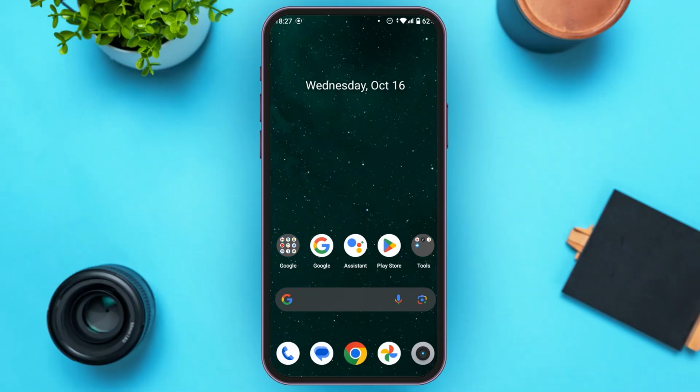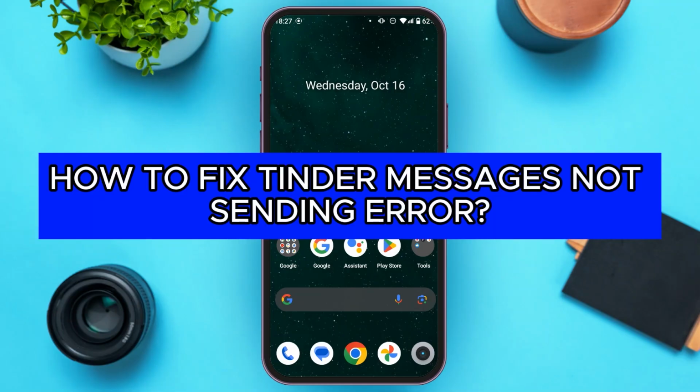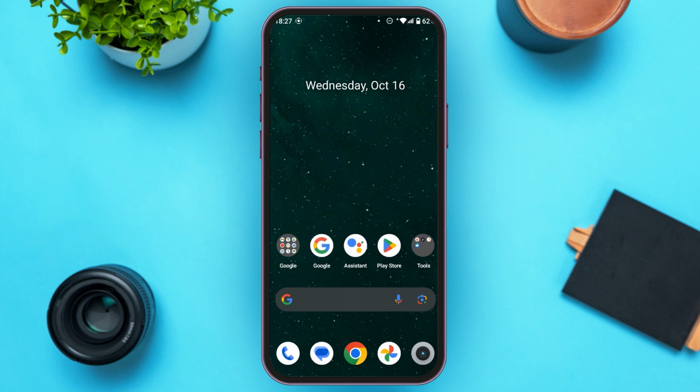In this video, I will guide you on how to fix Tinder messages not sending error. So if you also want to fix Tinder messages not sending error, this video is just for you. Follow the simple steps and you'll be able to do it. So first of all, what you can do is try updating the application.